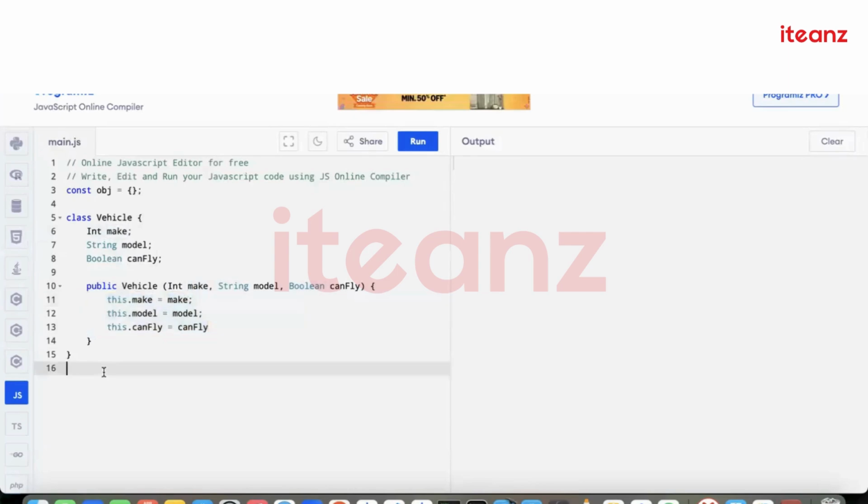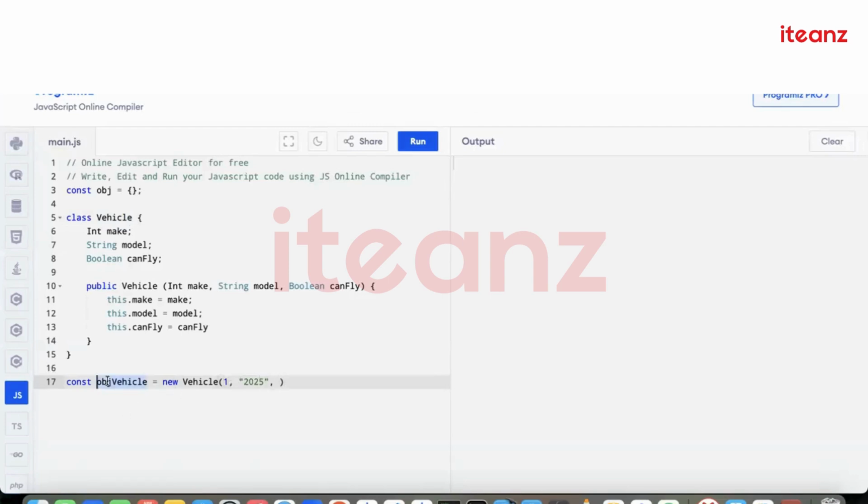Now if I want to create an object for the vehicle class in Java, how do I do it? I'll create new, I'll say vehicle, and I'll say, okay, it is an int, let's say one, model, let's say 2025, can fly, let's say it's a car, a car cannot fly, right? So I can say that no, it cannot fly. So this will be false. So this is how I created an object.